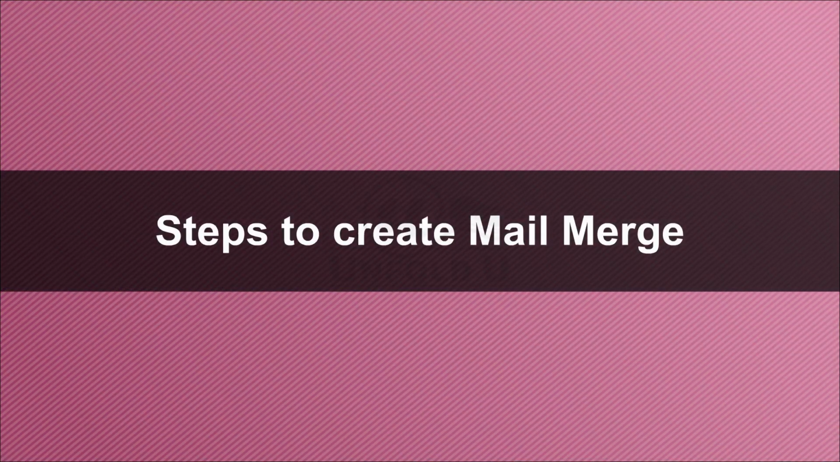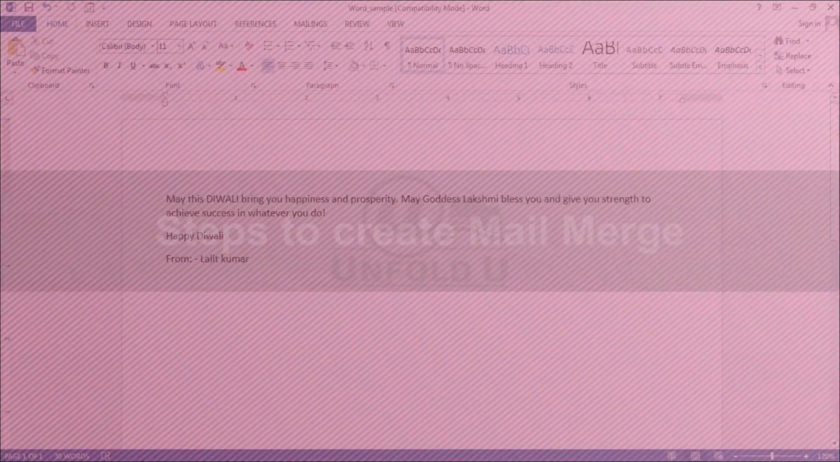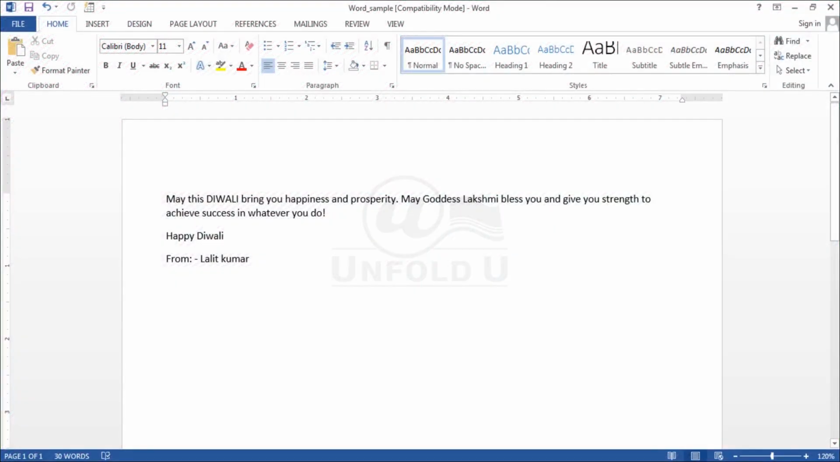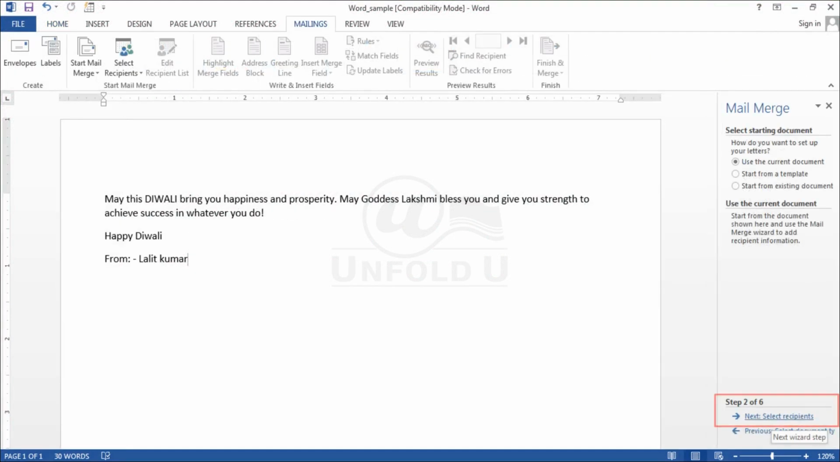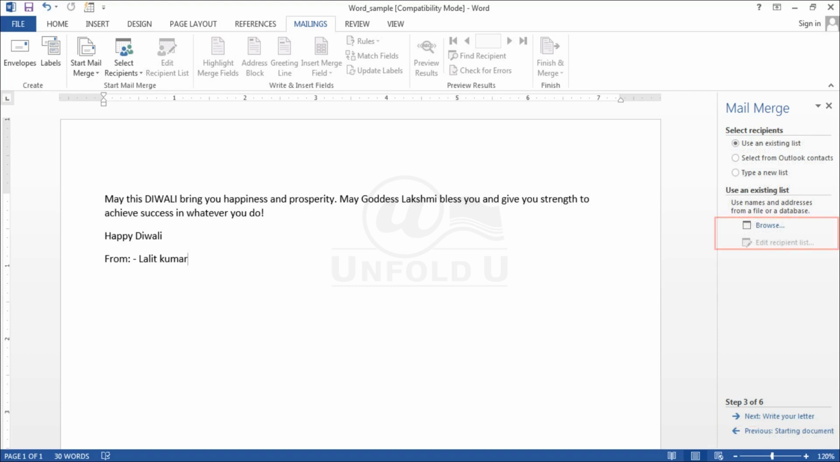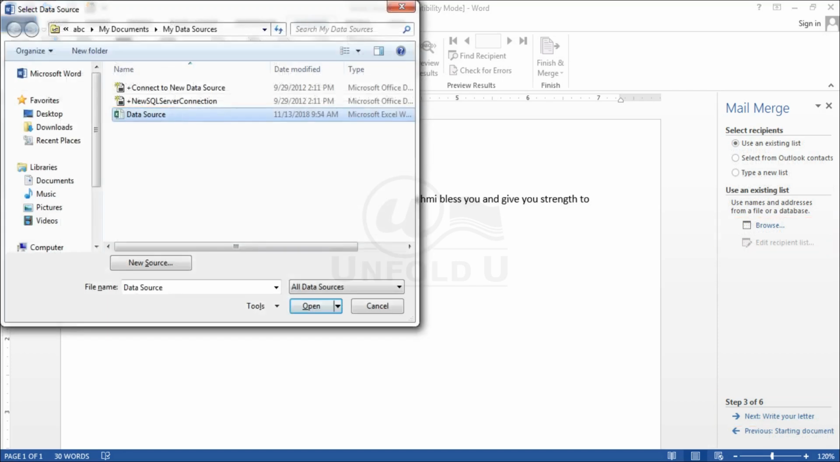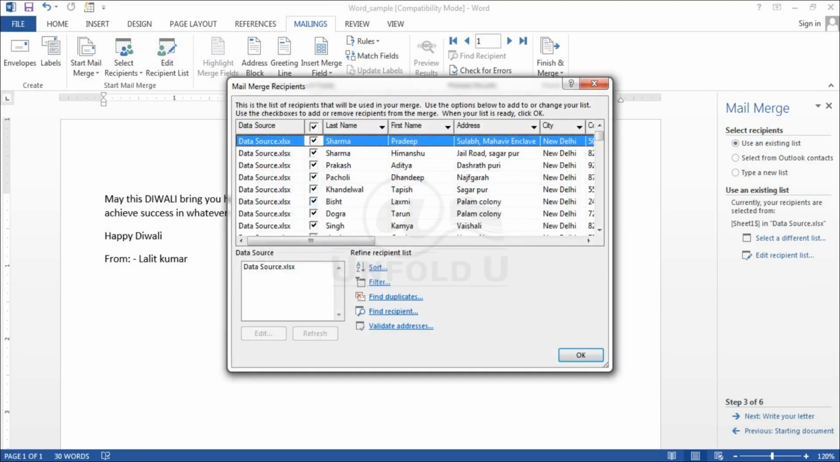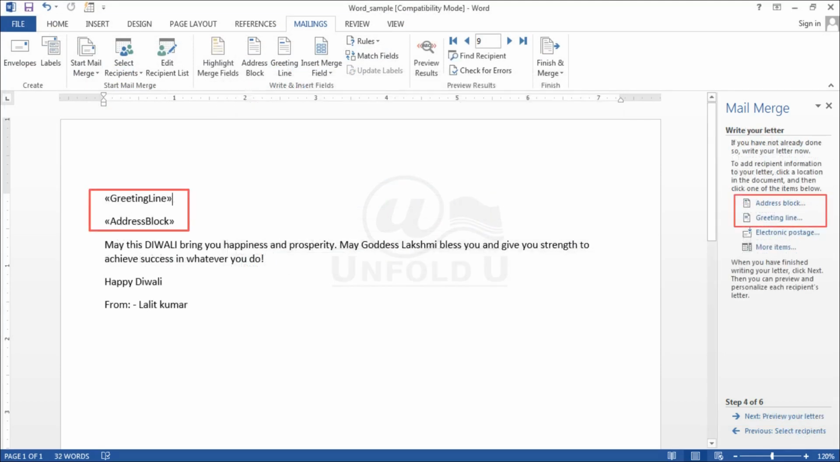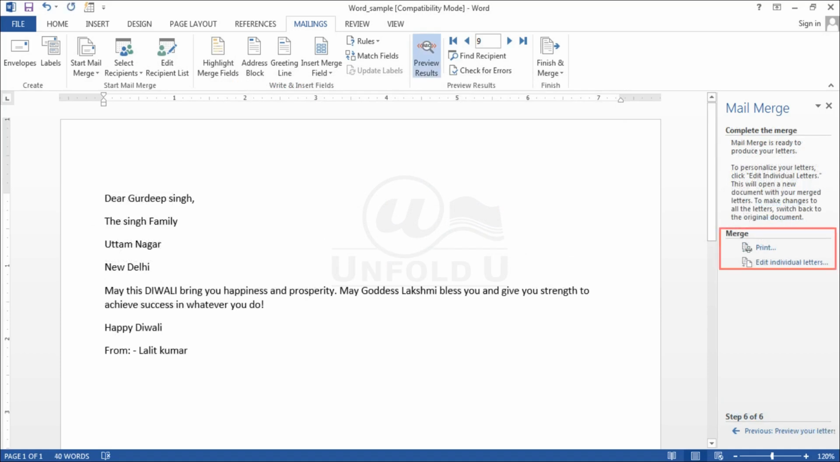Steps to create mail merge. Create the main document with the common content that you want to insert in the letters. Choose an existing data source or create a new data source. Add merge field placeholders in the main document so that when we click on Mail Merge, it is filled with our information. Click on Merge and merge the data with the main document.